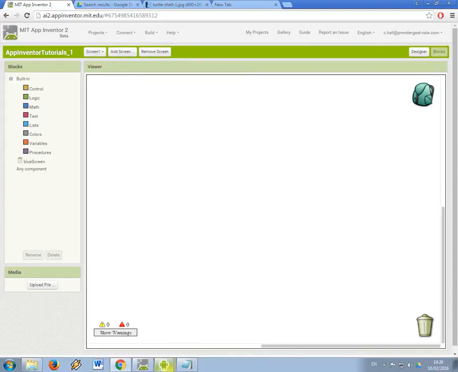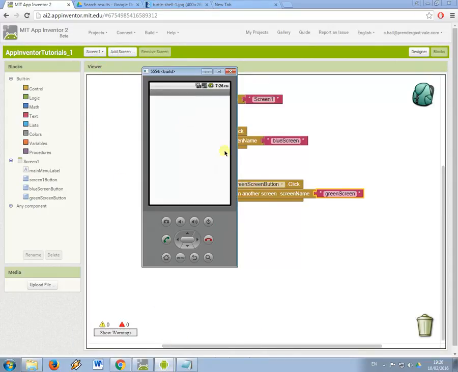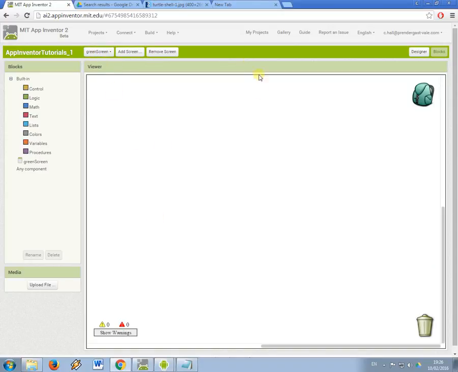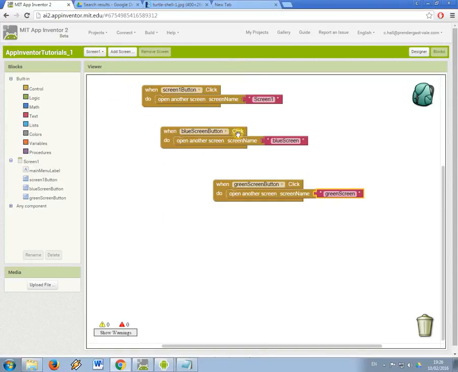Then let's just test to prove the other thing works. So back to the main menu. And now that I press this button, it should take me to the green screen. Okay, success. So that's a basic introduction to having buttons that form a menu that link to different screens.